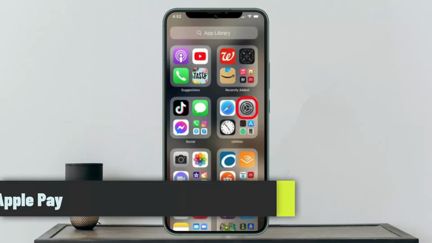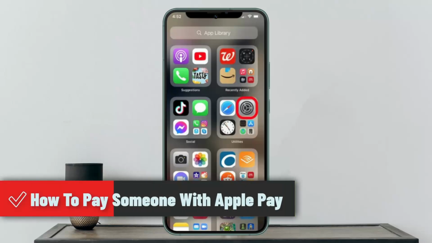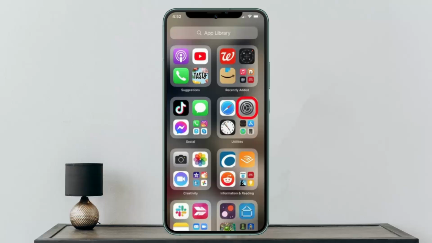In this guide video, I'll show you the procedure on how you can pay someone with Apple Pay. In order to pay someone with Apple Pay, you'll typically use Apple Cash in the Messages app. So what you have to do is, first of all, open the Messages app on your iPhone and either start a new conversation or tap an existing one with the person you want to pay.